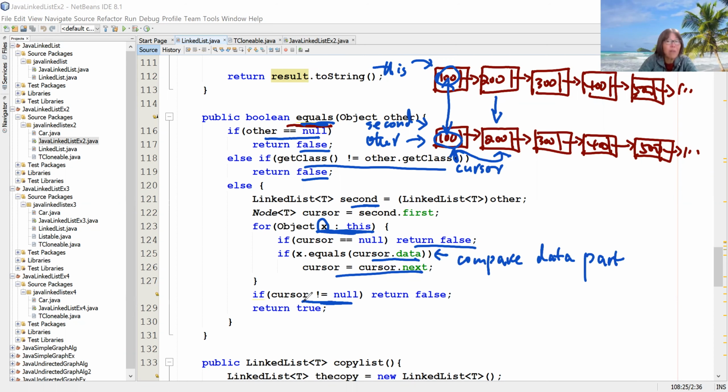Then if cursor is not null, that means the second one has more items. You maybe have 600, but this one already reached there, but you have more. So then you still need to return false. Otherwise, if with each iteration of the loop it's fine, then you return true. So that's how we do the comparison with two linked lists.